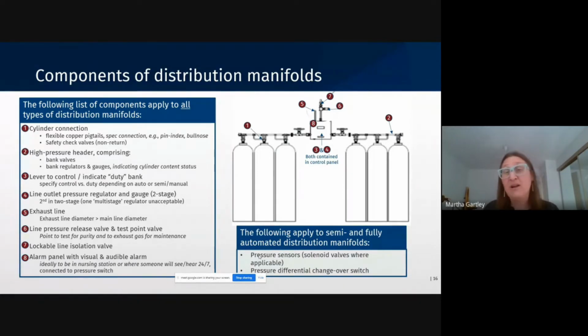Number 3, we cannot see in this particular image, but that would be, if we have a manual, the handle that you swap from duty bank to standby bank will indicate just by nature of its direction which bank is in use. On semi-automatic and automatic, there will be a visual indication of which bank is in use. And 4 is the line output pressure regulator. This also is on the main line above the 2 headers. So it's the combined line out that shows the regulator.